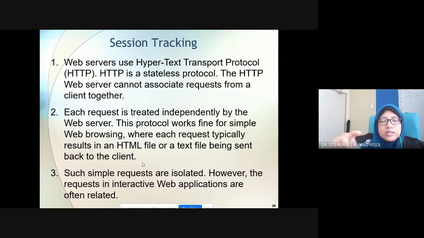Servlet dia ada several features kan. Dia ada security-nya lah, dia ada data management-nya lah, so dia ada session tracking juga. So kita akan go through few features of Servlet lah. So here we have session tracking. So web server use HTTP. HTTP is a stateless protocol. So each request is treated independently by the web server.